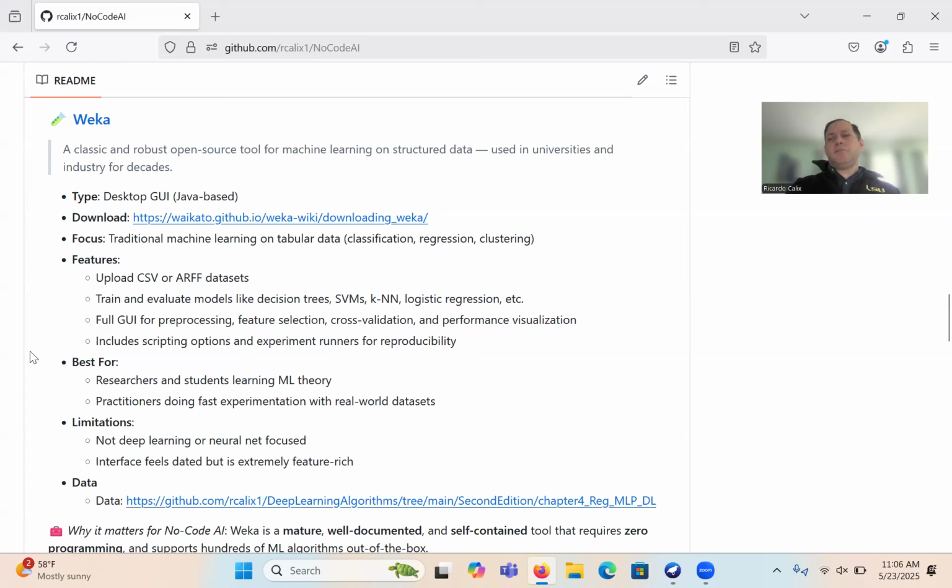All right, so I've done several tools in this series, and I usually try to pick only very robust, very powerful tools. And I will say that WEKA, even though it's 20 years old or more, is still one of my favorites. It's a no-code machine learning tool, and it's still my go-to whenever I start a project, to quickly prototype things, especially with tabular data. So tabular data is your classic Excel spreadsheet with rows and columns.